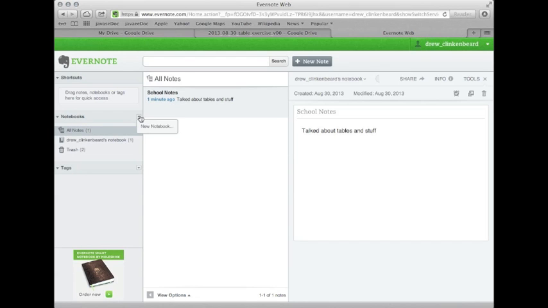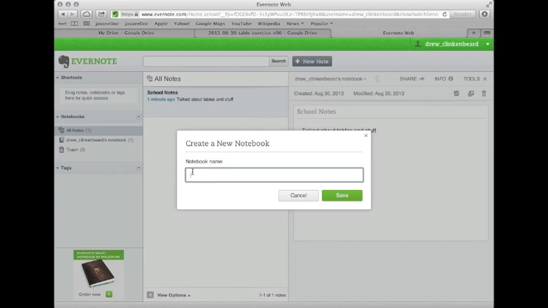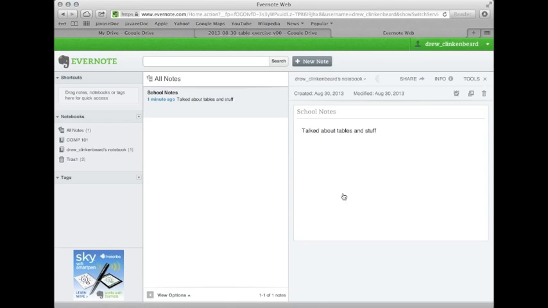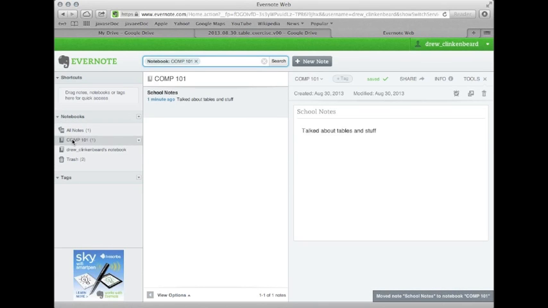And this allows you to create different things like different notebooks to store notes in. That would be through here. You can go new notebook. You can say comp 101, and that will be your comp 101 notebook. And you can take this note and put it in that notebook, and that way you know it's going to be there.